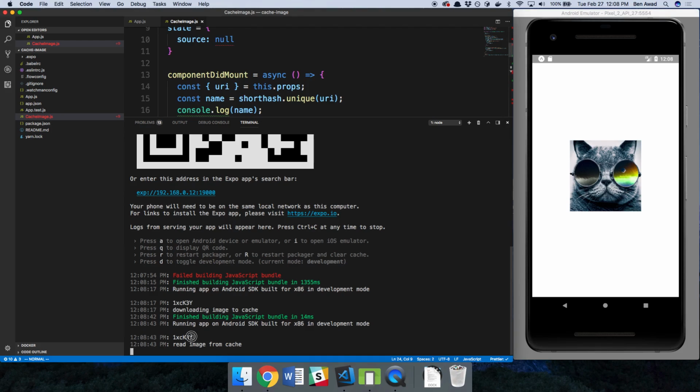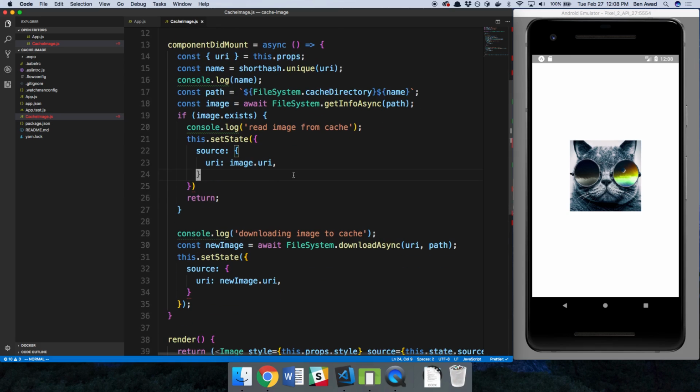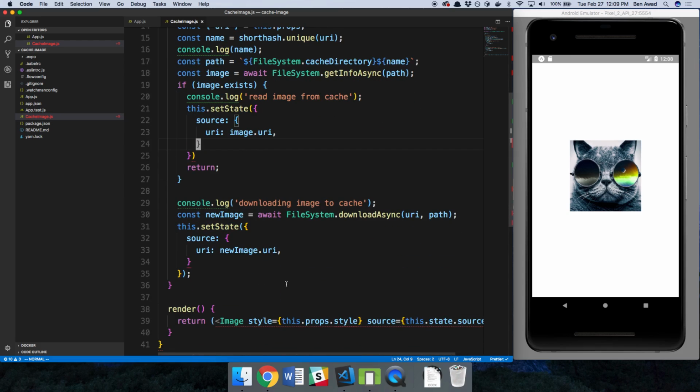Now you'll notice we get the same name here. That's because it's hashing it. So given the same URI, we're going to get the same hash, which is exactly what we want. So cool, this is how I would do caching with images.